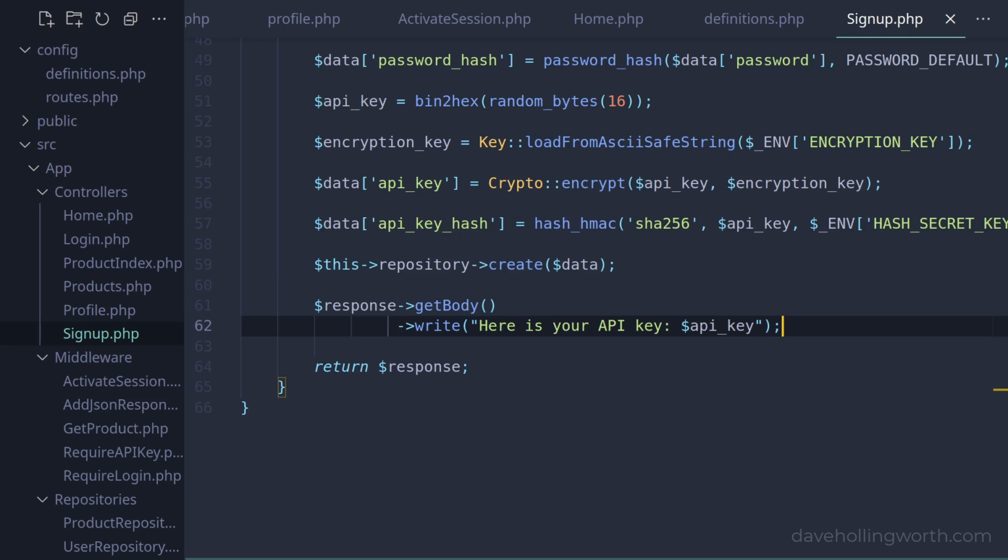Currently, in the signup controller, at the end of the create method, we're writing out a string containing the API key. As this method runs in response to a POST request, we should also really change this so we use the POST redirect get pattern. Otherwise, if the user refreshes the page after signing up, the sign-up form data will be submitted again. So instead of this, let's redirect to a sign-up success page.